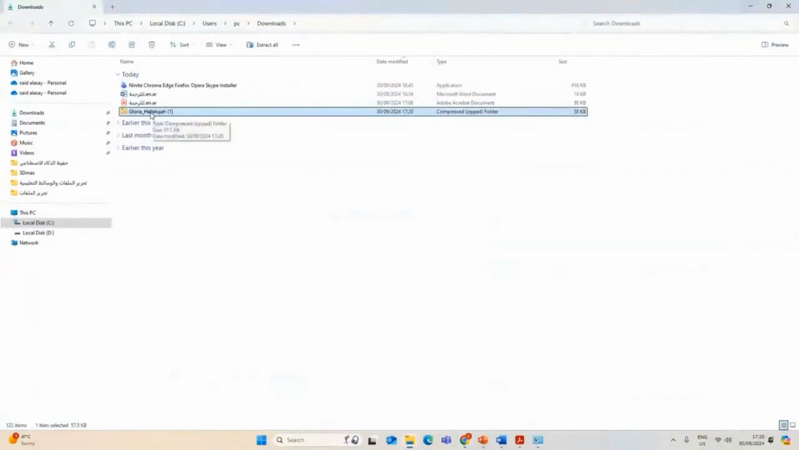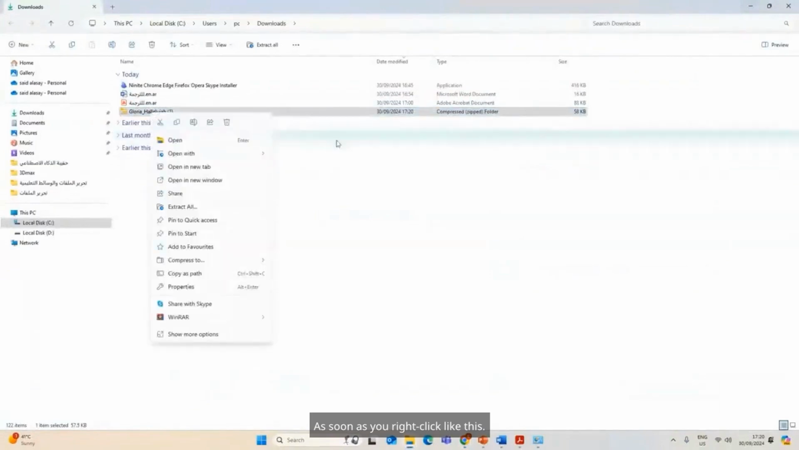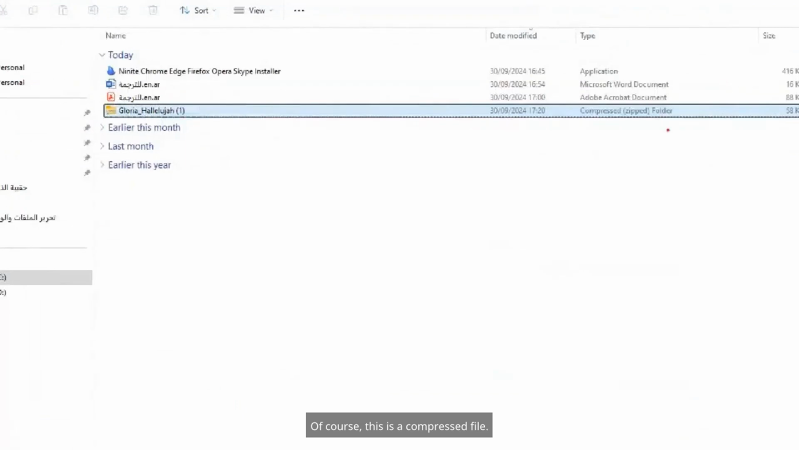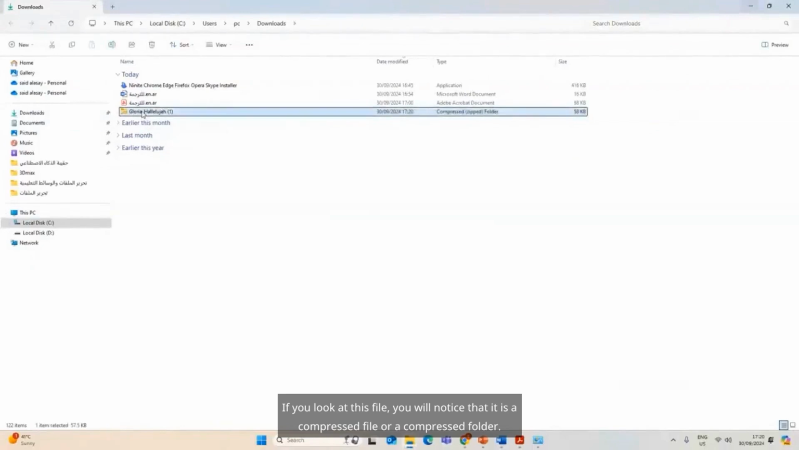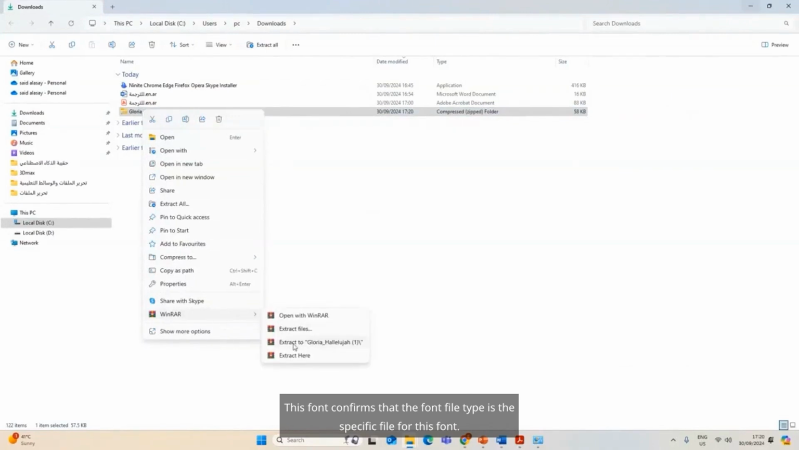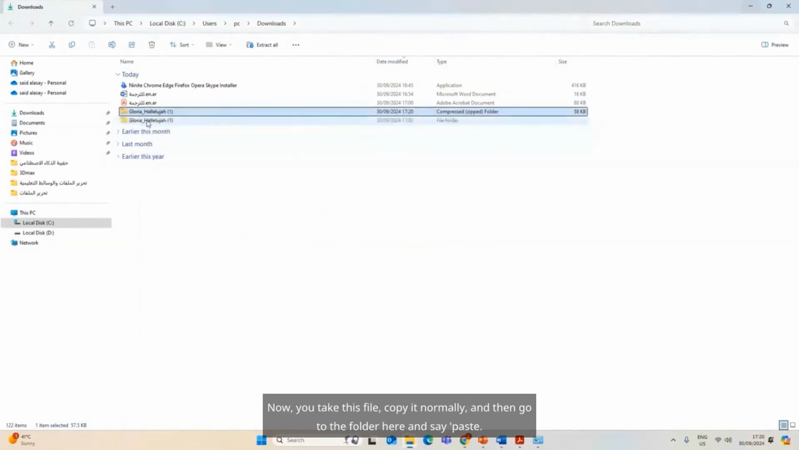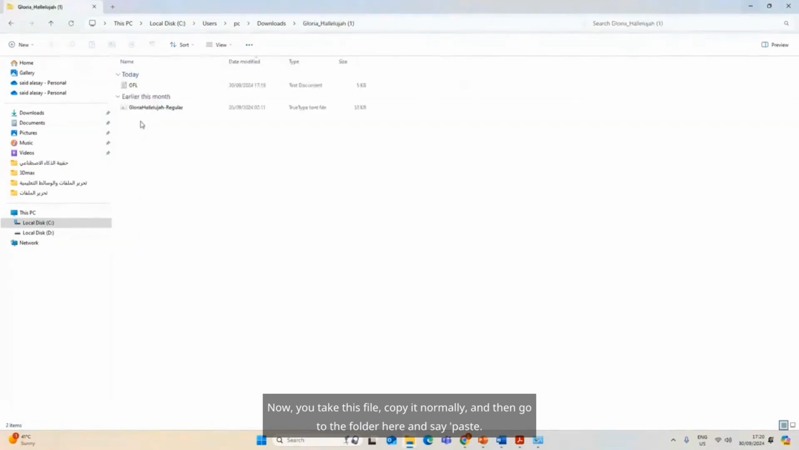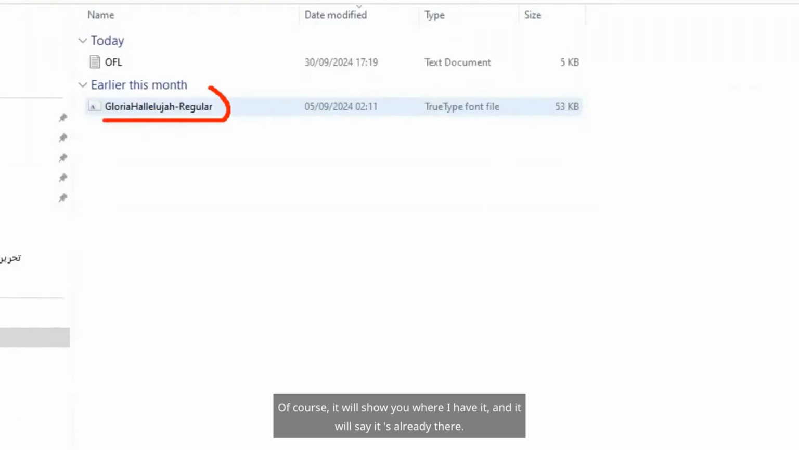Here it is. As soon as you right click like this, of course, this is a compressed file. If you look at this file, you will notice that it is a compressed folder. You will right click on the folder, go to WinRAR and tell it to extract this folder. It will show you the same folder, or open it and it will show you the type of font that you see. Now you take this file, copy it normally, and then go to the folder here and say paste. Of course, it will show you where I have it and it will say it's already there.